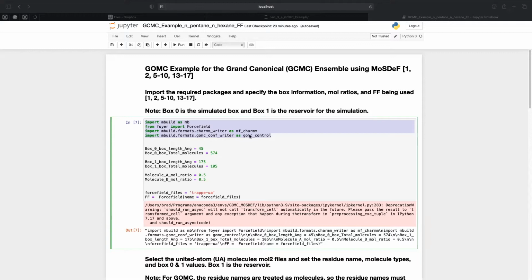So as I said, we import the data here, and then I'm going to set a few variables to get the box length, the total number of molecules, and the mole ratios. So we're going to specify molecule A and B, so it's a binary system. And we're going to specify box 0's length at 45 angstroms and box 1's length at 175 angstroms. And you can see I selected a different number of molecules for each box.